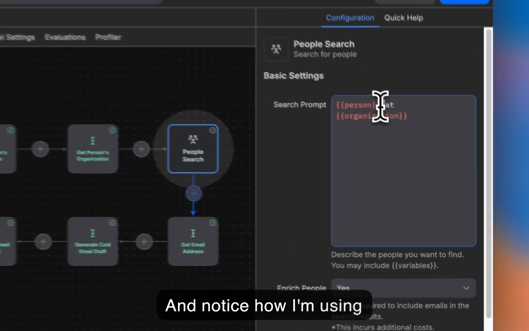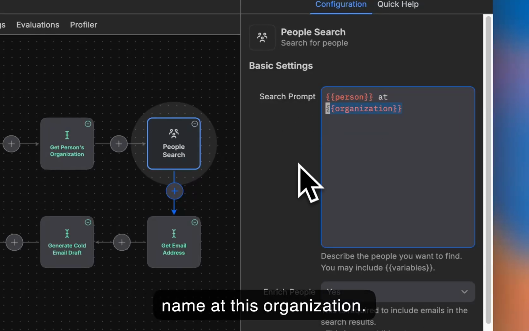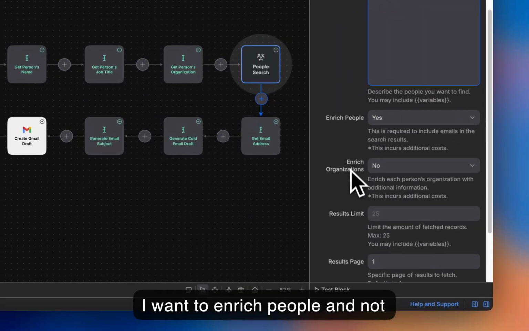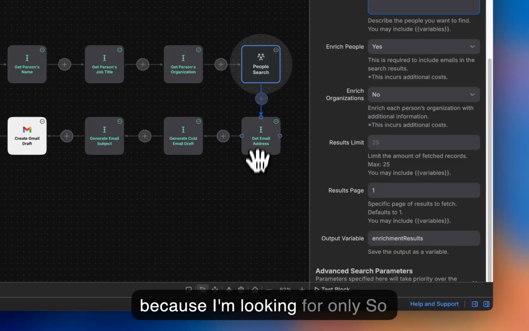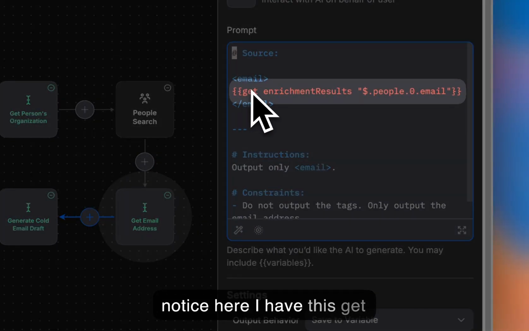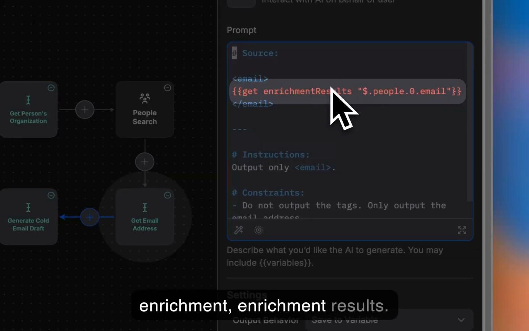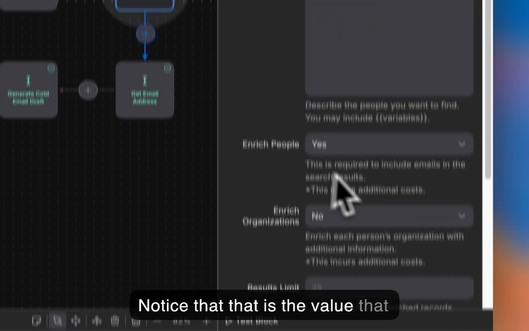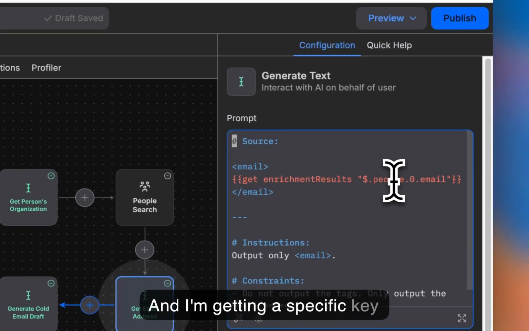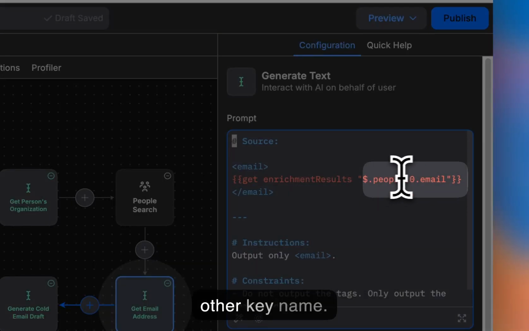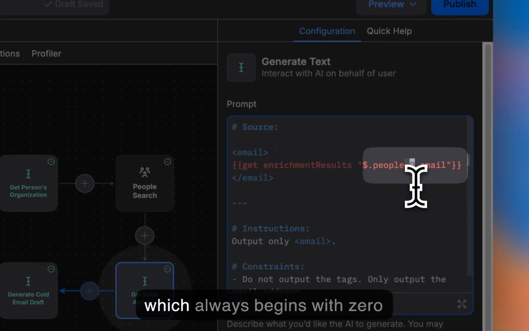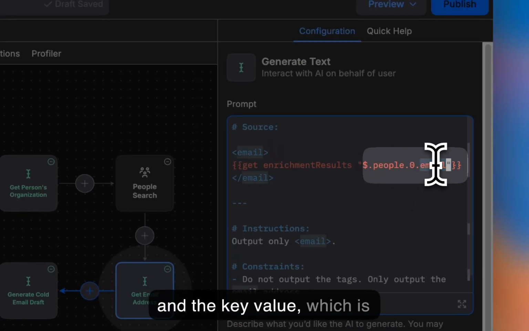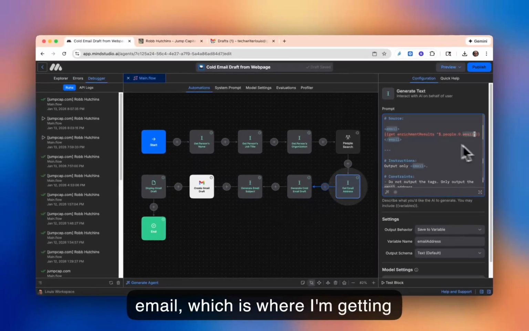And notice how I'm using variable values, the person's name at this organization. I want to enrich people and not organizations. And I'm looking for only one result because I'm looking for only one person. So notice here I have this get enrichment results. Notice that is the value that I'm saving in this variable, enrichment results. And I'm getting a specific key name out from this, also this other key name. There's a key called people. I'm looking for the first array, which always begins with 0, and the key value, which is email, which is where I'm getting that email address.